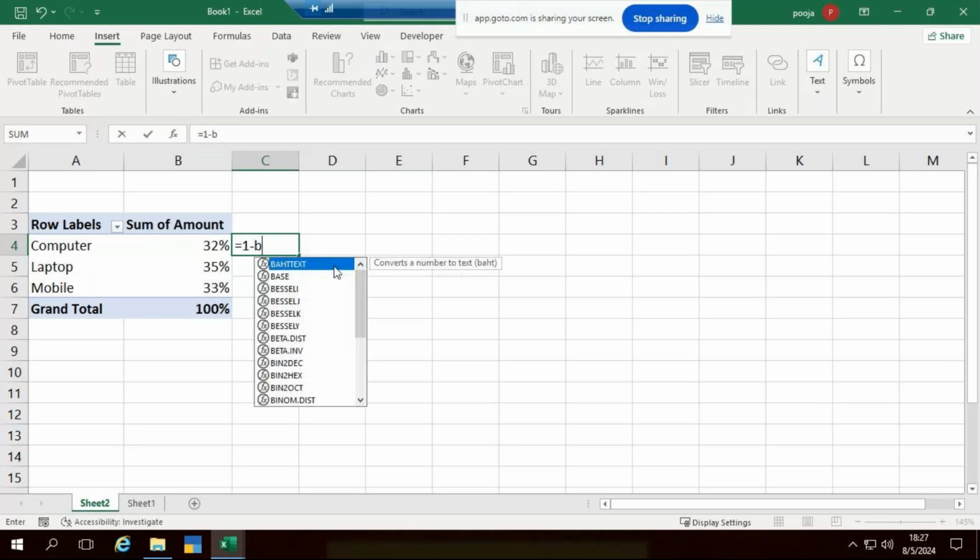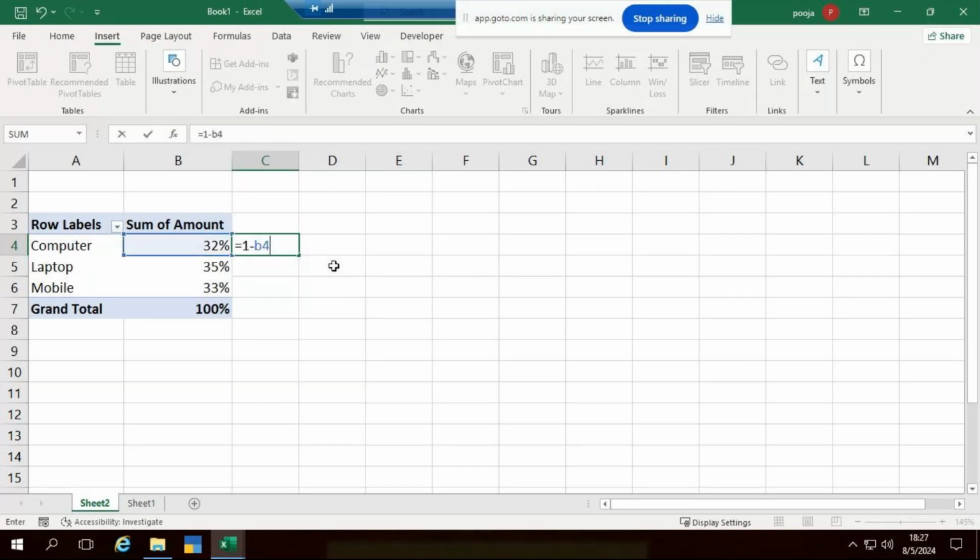Don't select it. Remember, I'll just show what the drawback of selecting the whole thing is. If I click on this B4, you can see get pivot table data, all those things are there. I don't want all these things. I just want a helping column. So for that purpose, I'm typing here B4. Now it will select the B4 cell. Click on enter, then select it and drag it.